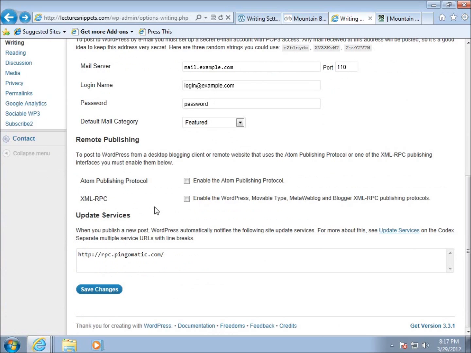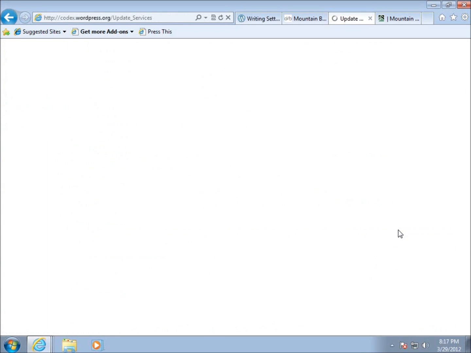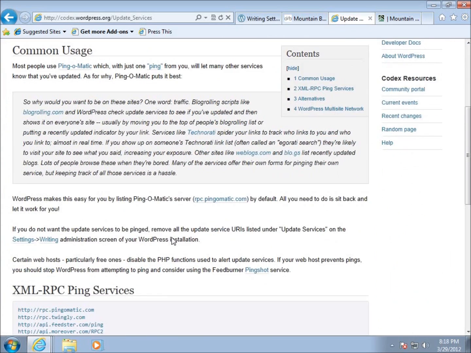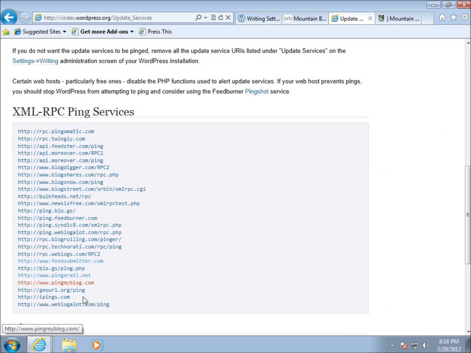One thing that I do want to point out that's kind of an interesting thing is the update services. And so you can see here it says when you publish a new post, WordPress automatically notifies the following site update services. And so basically what happens is every time we have a new post, WordPress will send out what's called a ping here in this case, information that lets them know that you have new content on your website. And we'd be notifying by default this rpc.pingomatic.com. If I click on the update services link, you'll get a list here and some more information on this if you wanted to, but a list of all these different other sites that are out there.